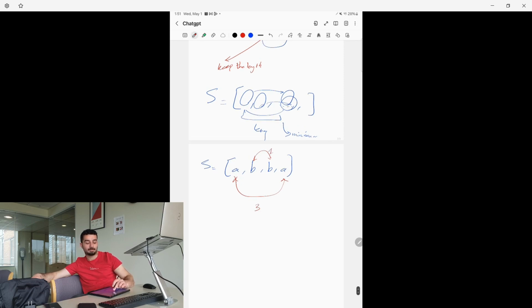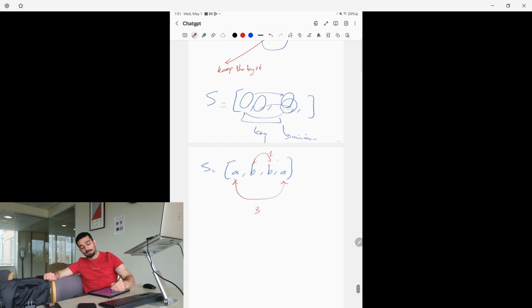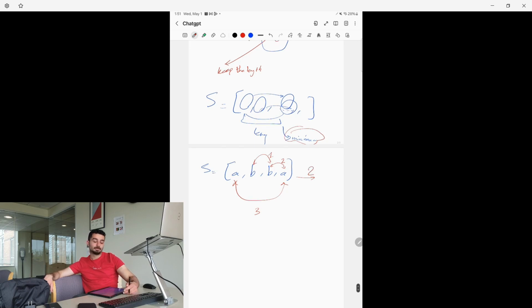Right? We start from A, it goes up to the other A, says 3. Start from B, it goes to the B, says 1. We start from the second B, it goes to the A, and it should say 2. For this, it should say 2. But what is the longest? So, okay, our approach was completely wrong. This is wrong. The answer is 2.